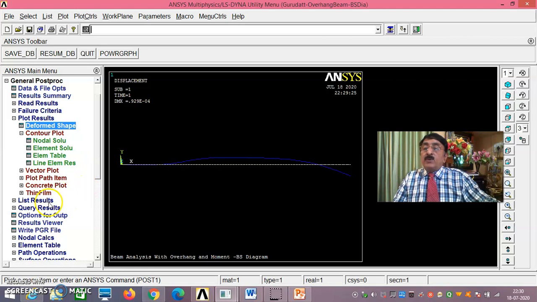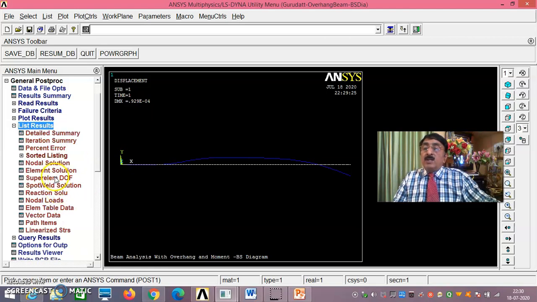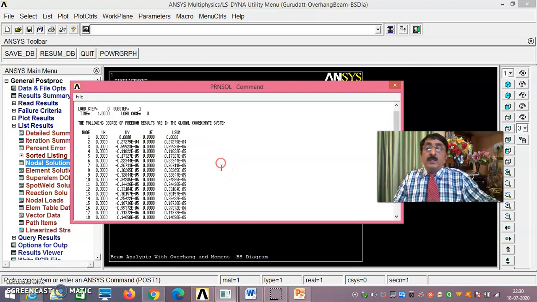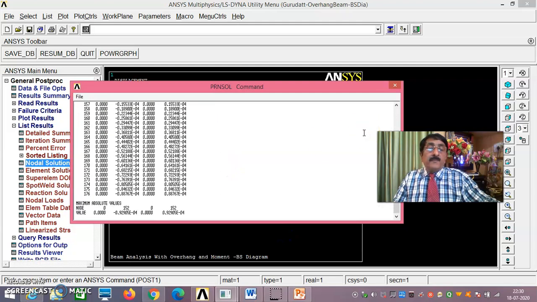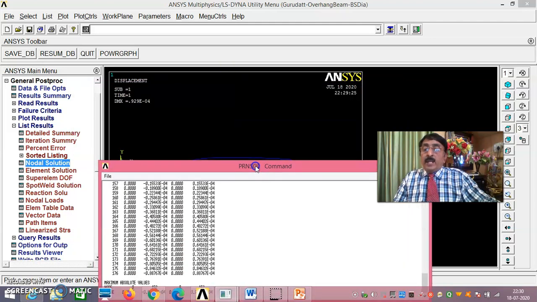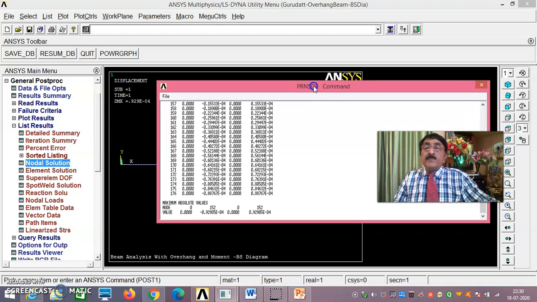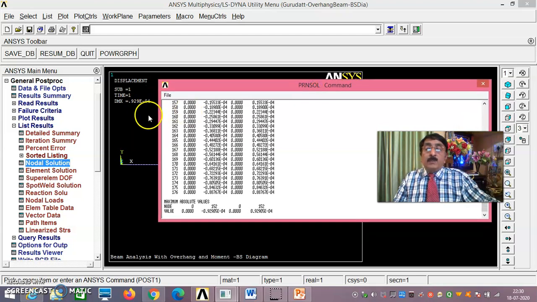You just have to go to list results and nodal solution. Under DOF solution, displacement vector sum, you get this, and you know very well it is node 152. Node number 152 is here, with 0.929 e to the power of minus 4.